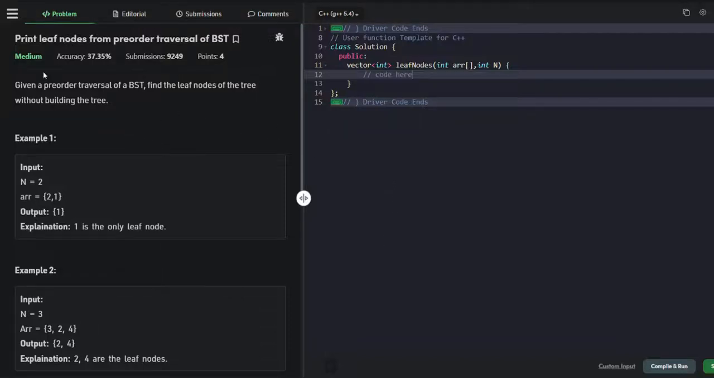So today's problem of the day is print leaf nodes from pre-order traversal of binary search tree. Basically, you have been given the pre-order traversal of a binary search tree and we just need to find all the leaf nodes of that tree. And we have to do this without building the tree. So how can we do this? Let's just see how we can do this.